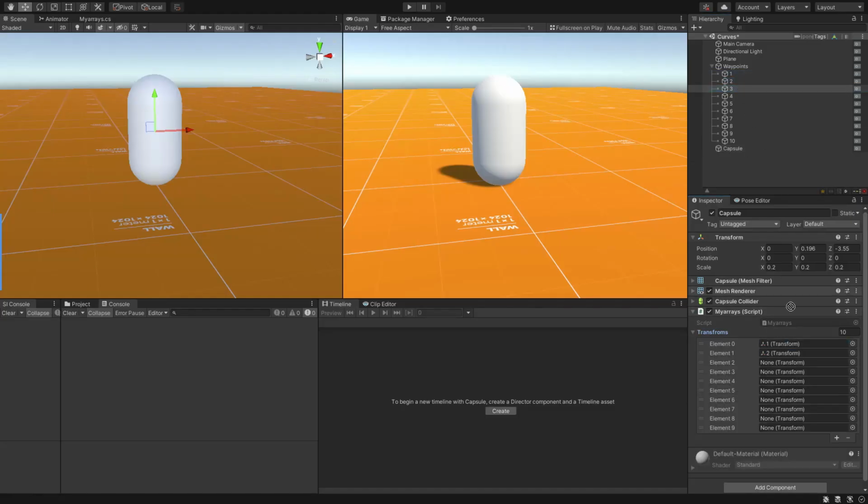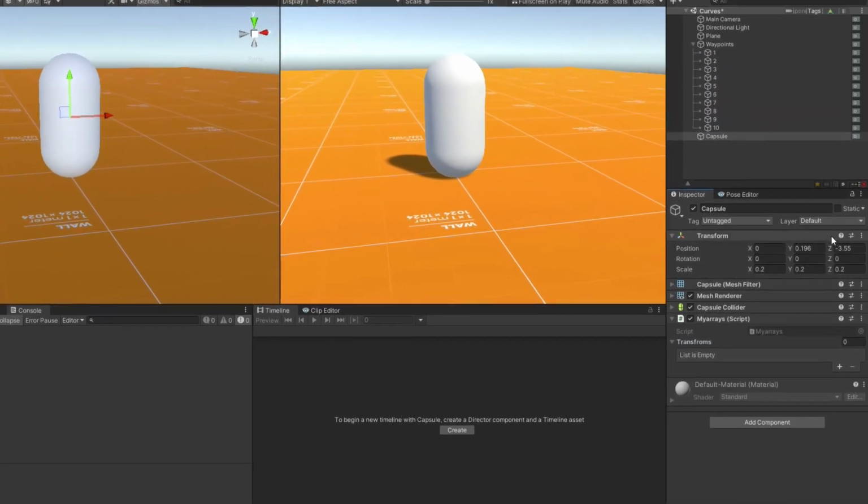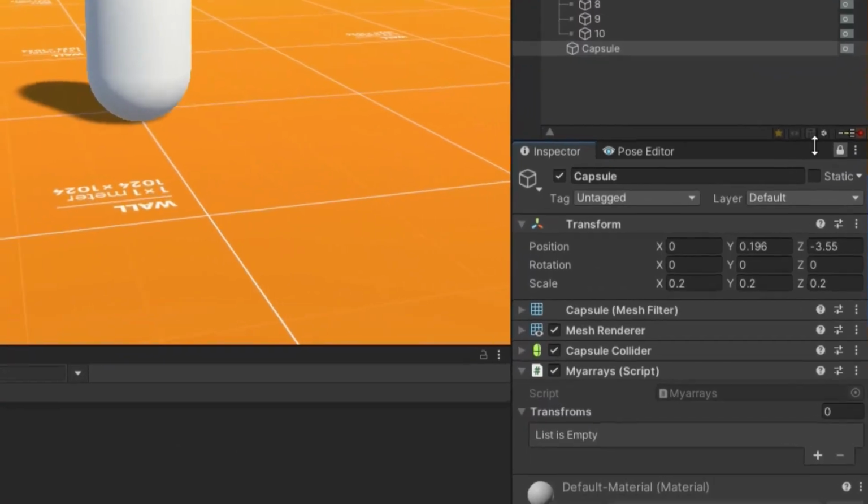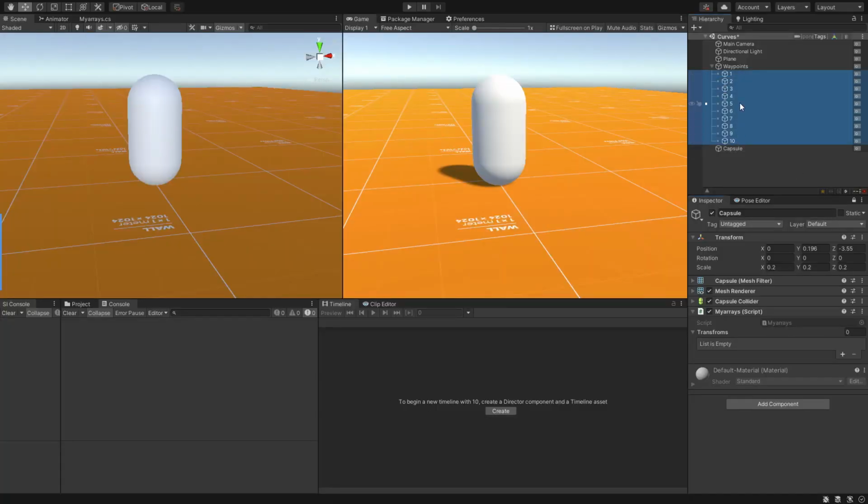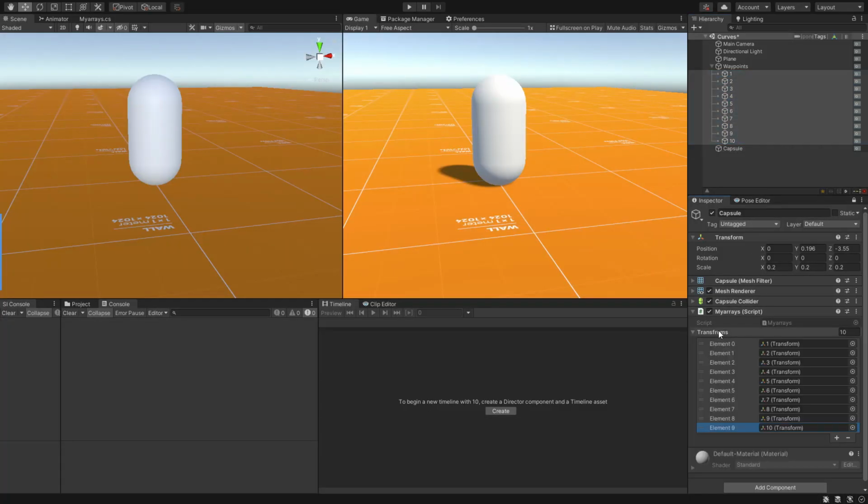Are you filling your arrays like this? I have a better and much faster idea. Just like in your inspector window, select all your elements and simply drag and drop them like this. Voila! The array is filled with those elements.